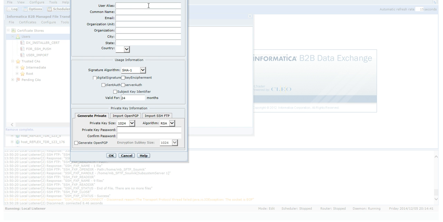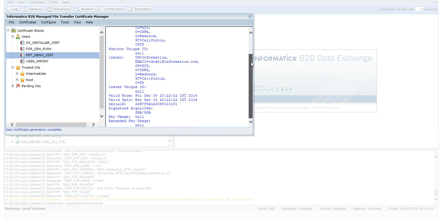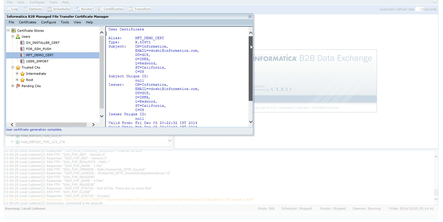and we need to give certain details like certificate name, company name and the password. I'll put all the details. So I provided all the details and I click OK to generate the certificate. Certificate is generated. All the certificate details can be seen on the right side.